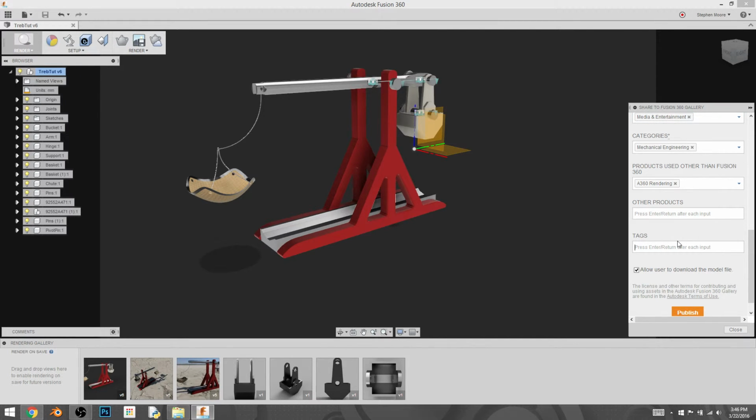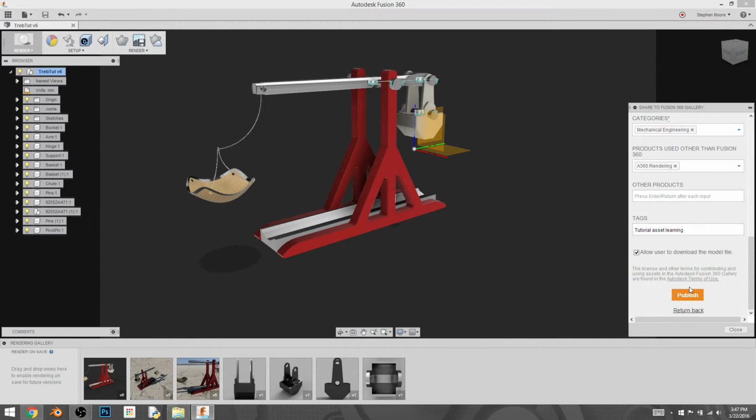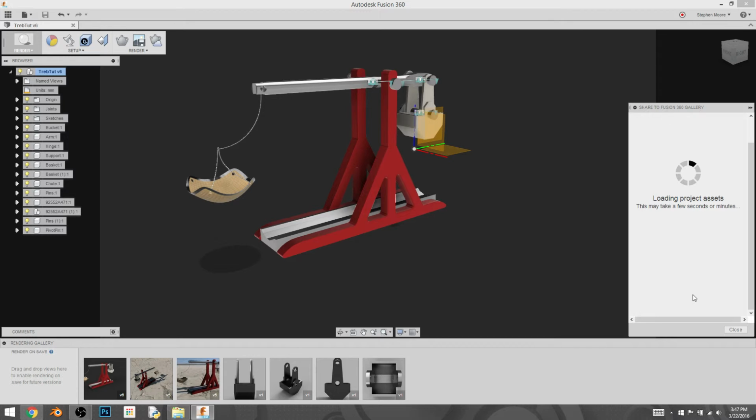And then as far as tags go, those are just terms that could be used to find your project later. Something that makes sense to me would be tutorial, asset, and learning. And then just hit publish, give it a few seconds. And there you go, the project has been successfully uploaded. I can hit open project and it will open up a browser.